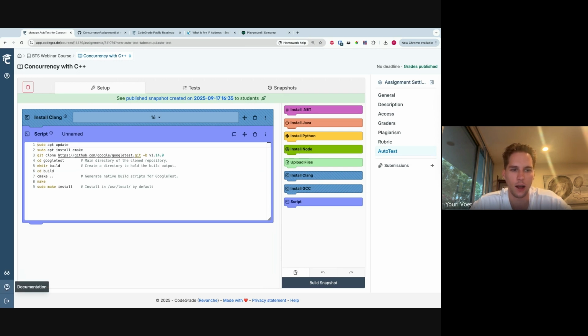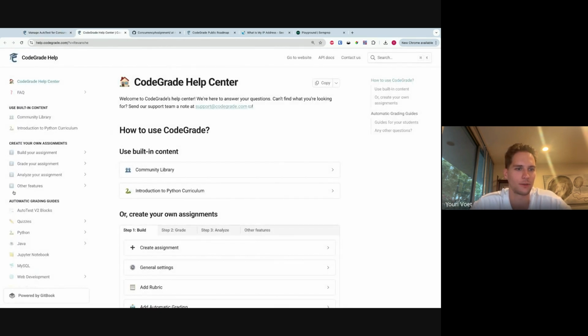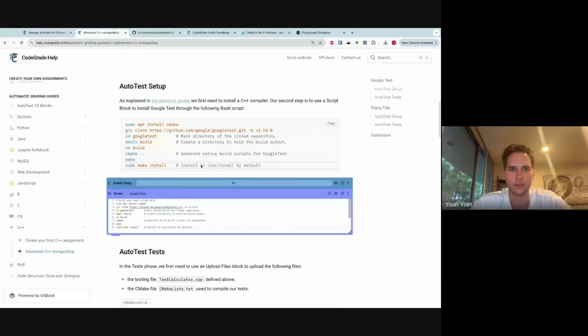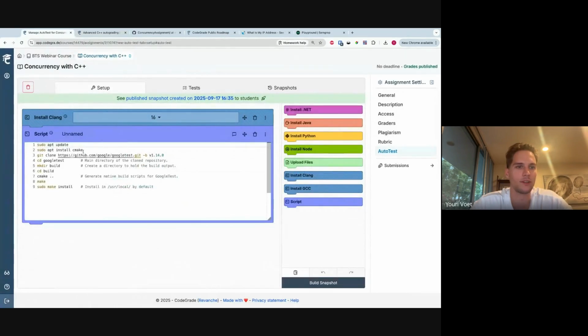So how I created this is I went to the documentation here and then C++ and then advanced, and we have scripts for these available. So here you will see there's some auto tests set up for Google Test. And before we do that, we have to install CMake, of course, because we're also using that. And to compile Google Test easily, CMake is the best solution.